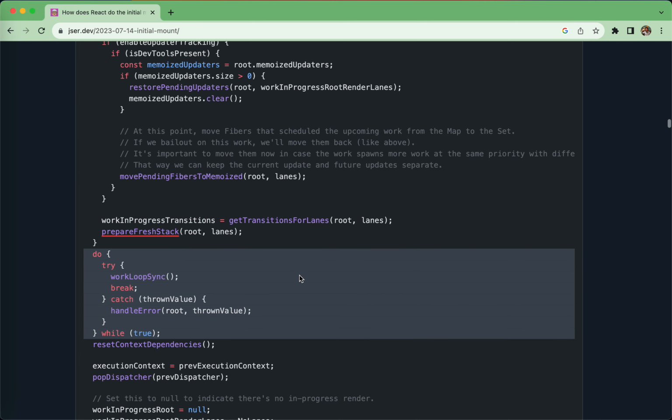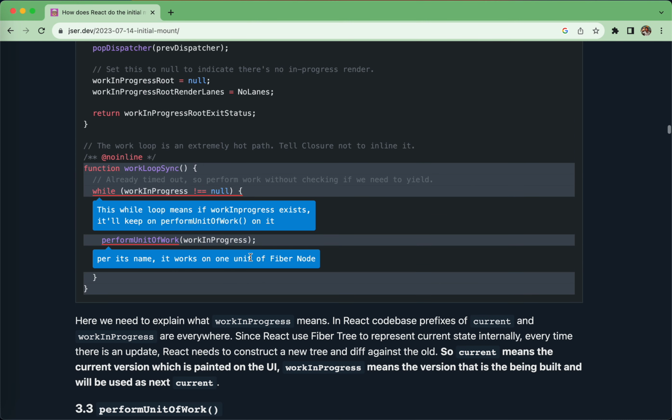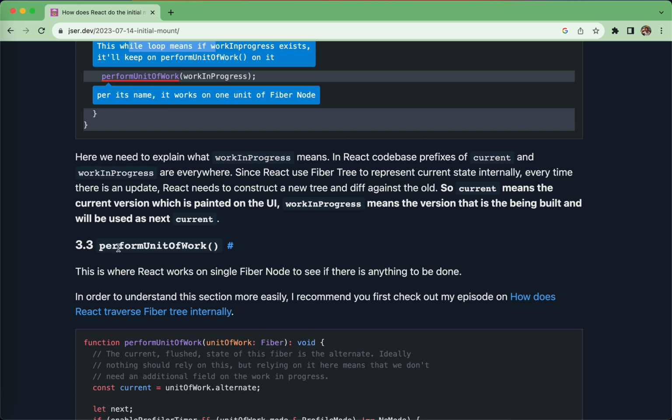And if we update the work in progress, if we set it to null, it means that we will stop. If we update it to something else, it means that React runtime will keep working on that fiber node. Great. So perform unit of work, as the name says, means that we will work on it. Basically, we'll render the fiber node.